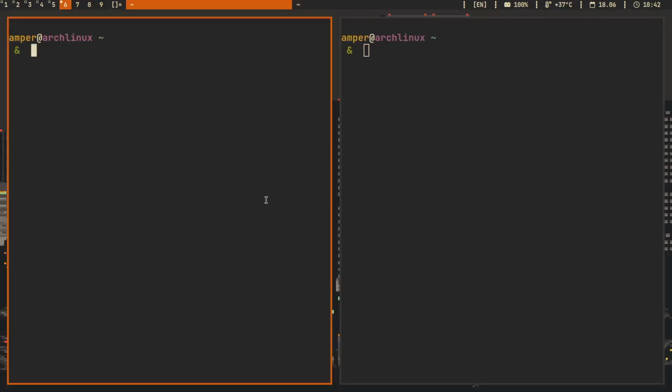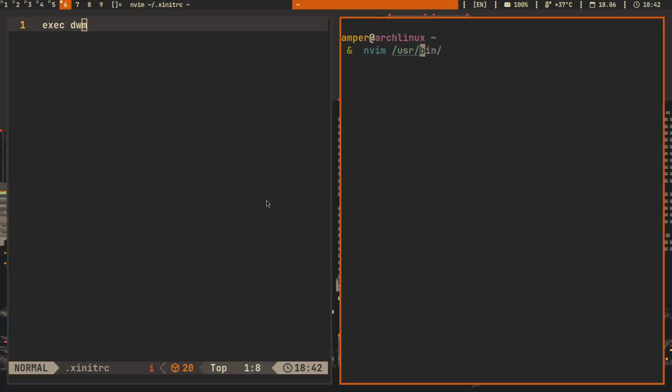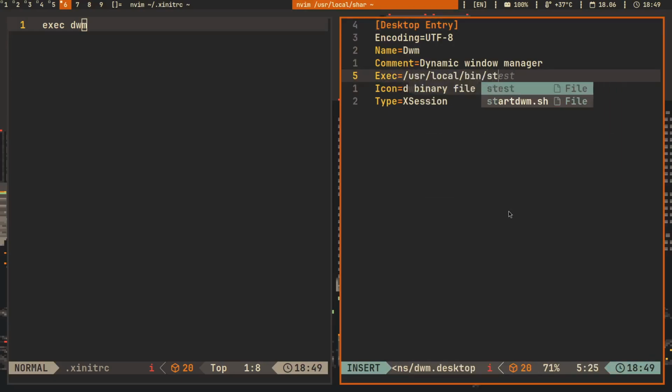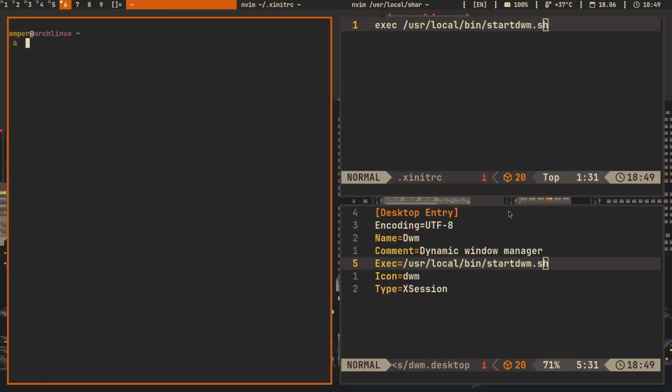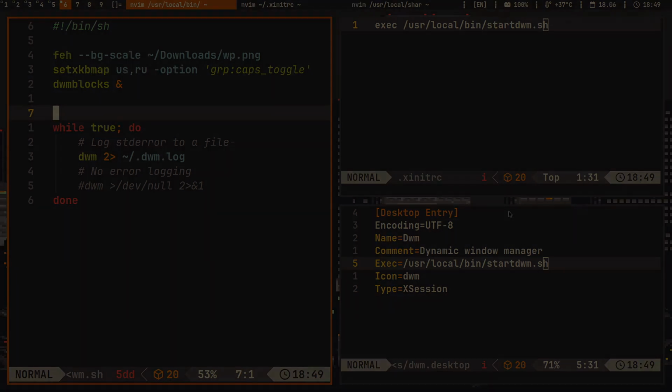As for starting DWM, there are a few ways to do it. If you don't use a display manager, you can add exec dwm to the .xinitrc file, and if you do use one, you can create a DWM session file with the following content. But in general, I recommend starting DWM not directly, but through a shell script, where you set up the keyboard layout, the wallpaper, and handle other autostart tasks at the beginning, and then start DWM in a while loop. Thanks to this loop, windows won't close after updating and restarting DWM.